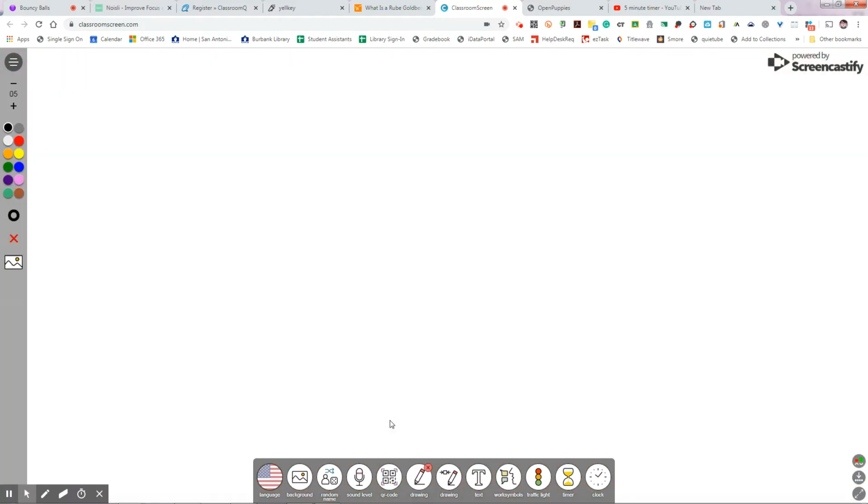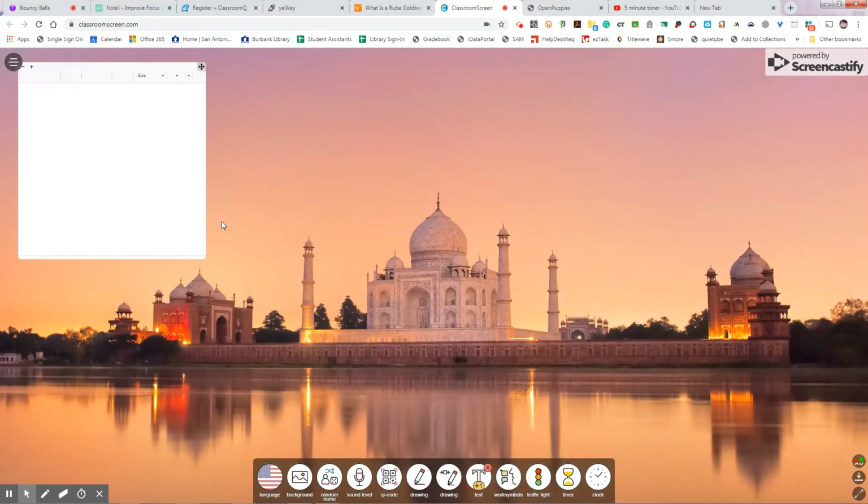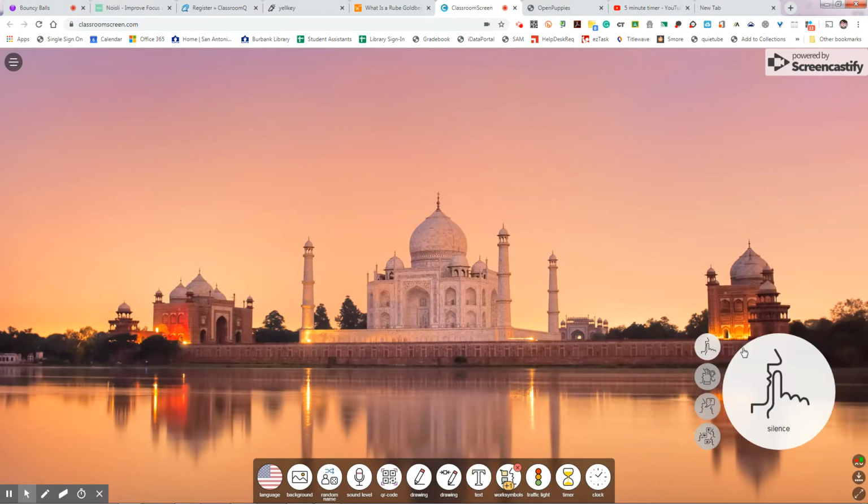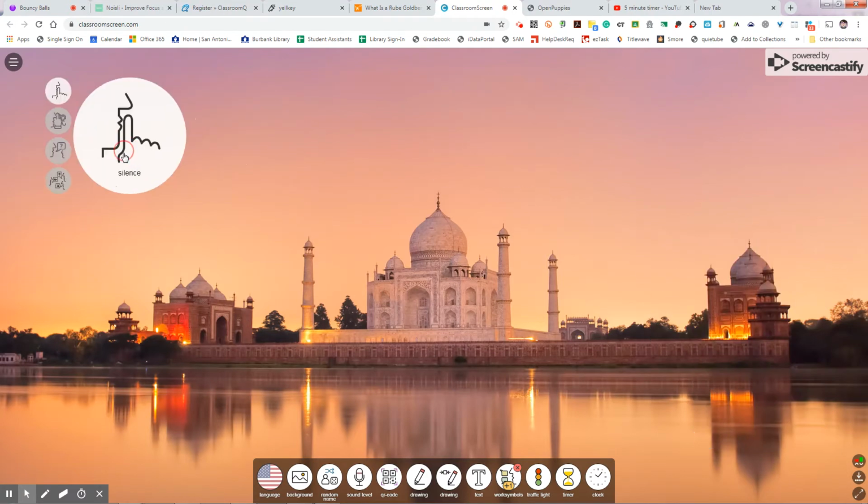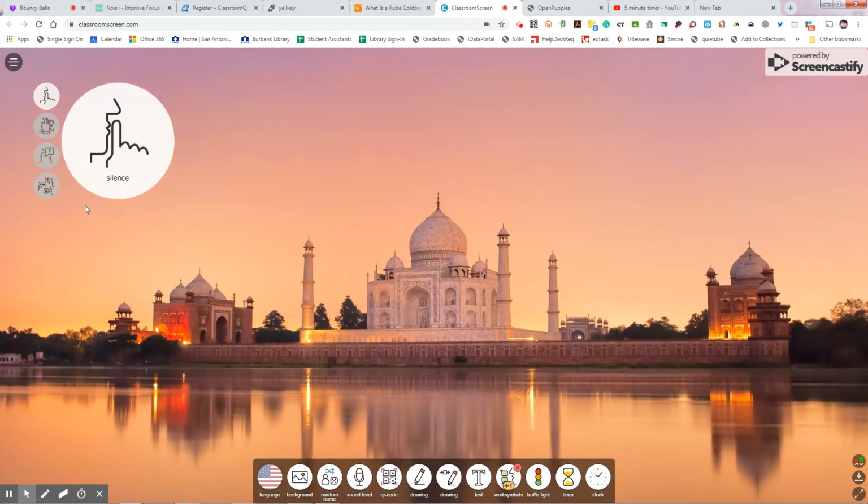It has a drawing tool where you could draw, do some math, whatever. That has text that you can put up, like if you just want something for them to read. So kind of some cool things. There's work symbols, like if you want to let them know that we are expected to be in silent mode right here. And again, you can move these around on your screen, let them know that this is kind of the work expectations at the moment.